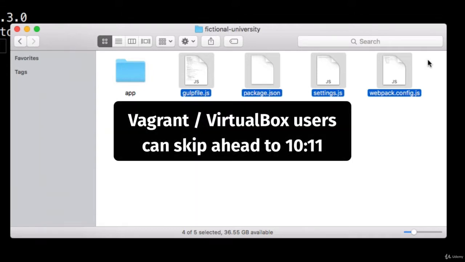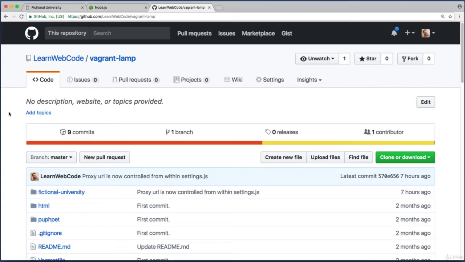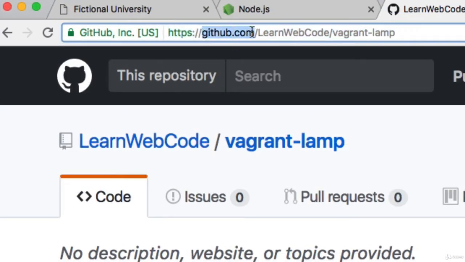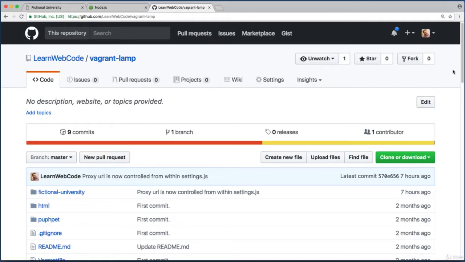Now, if you are not using my VirtualBox and Vagrant setup, and instead you're using something like MAMP or XAMPP or Docker, you're probably saying, hey, I don't have these 4 files. What am I supposed to do? Well, I want you to go download the files right now. To do that, just visit github.com/learnwebcode/vagrant-lamp.